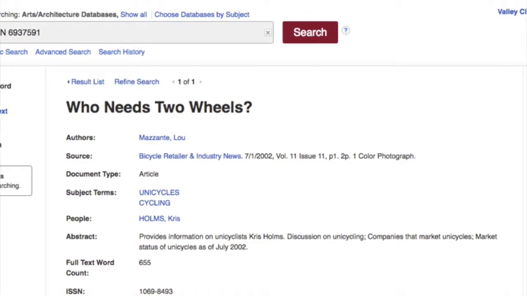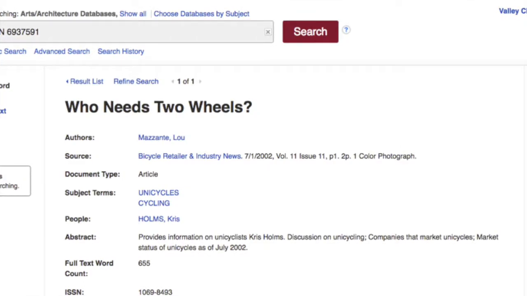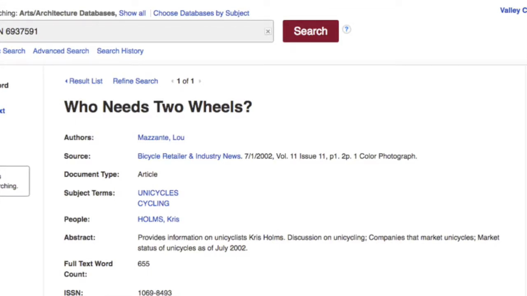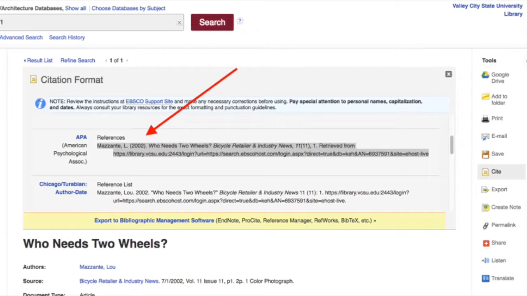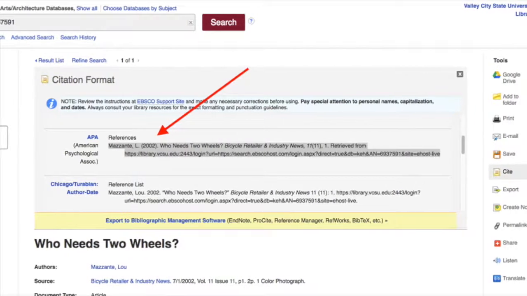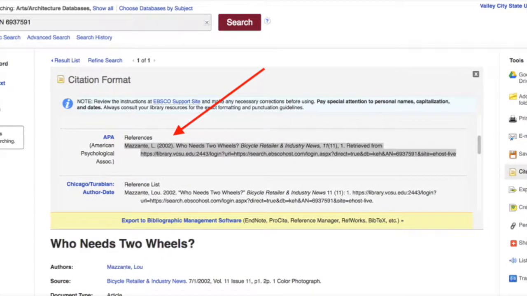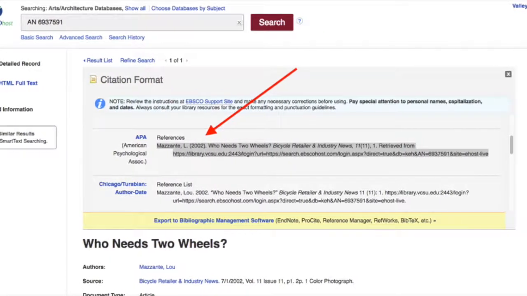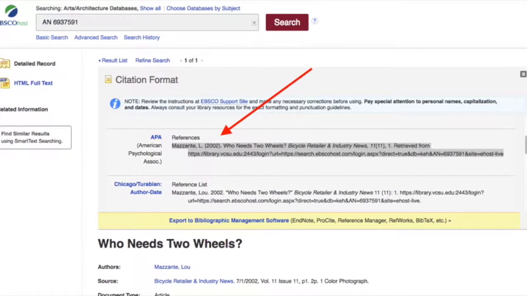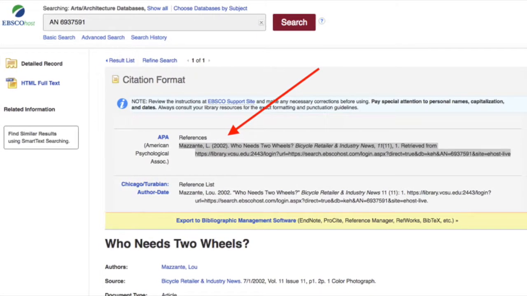I think I do, so now I move over to the toolbar on the right side of the page. First, I go to the Cite tool. I click on it, and when I do, I am given a box where I can scroll down and find the citation format I want. I want APA format, so I scroll down to APA and I copy the citation.